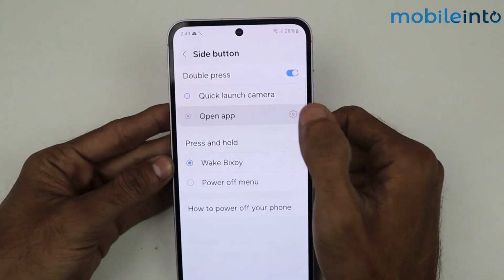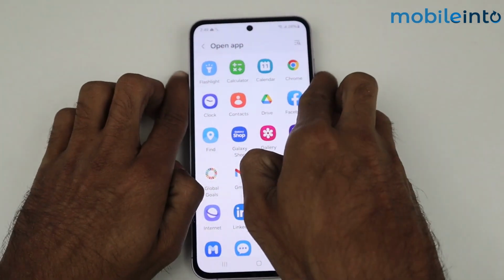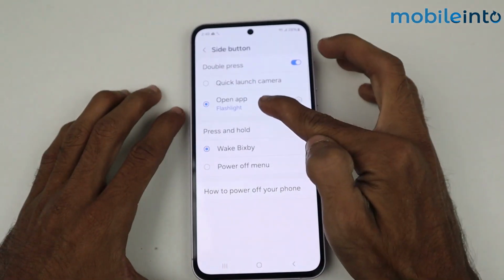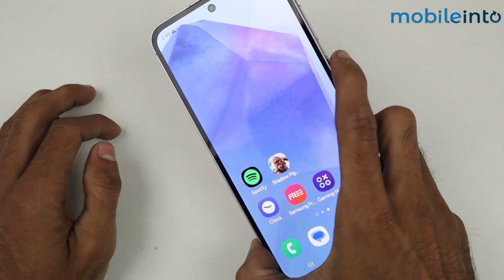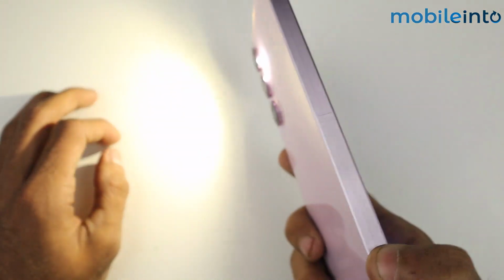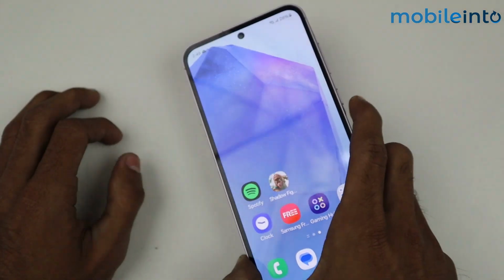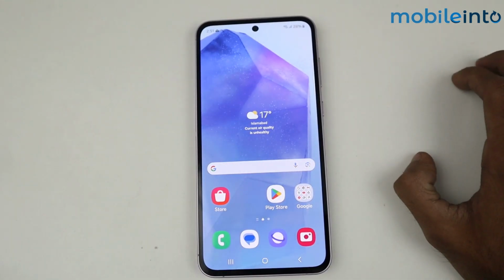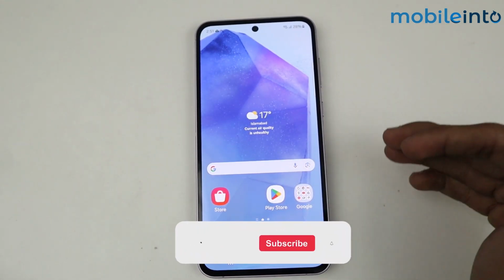And if you want to use this feature for any other thing, like for flashlight, just tap on flashlight by going to open app, and then double press here, so that your flashlight will be enabled and then disabled. So these are all the hidden tips and tricks, guys, which you should know about Galaxy A35 5G.